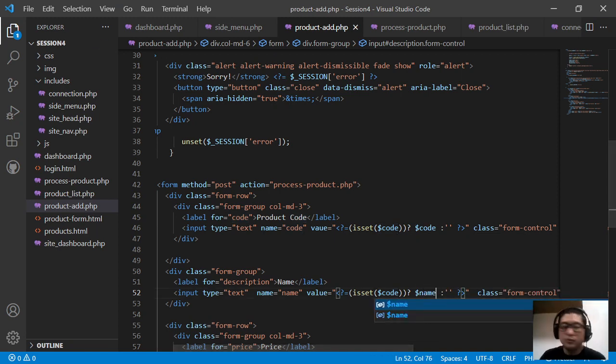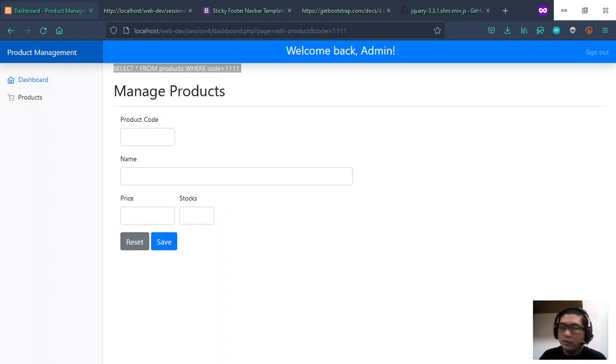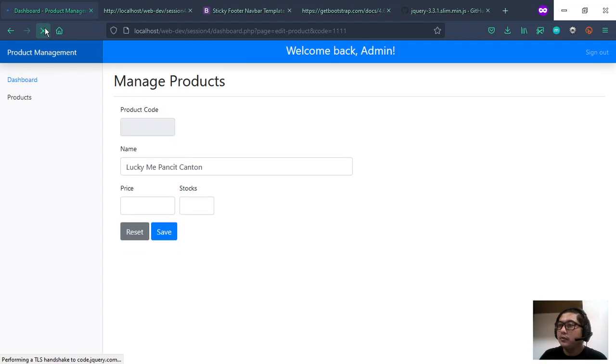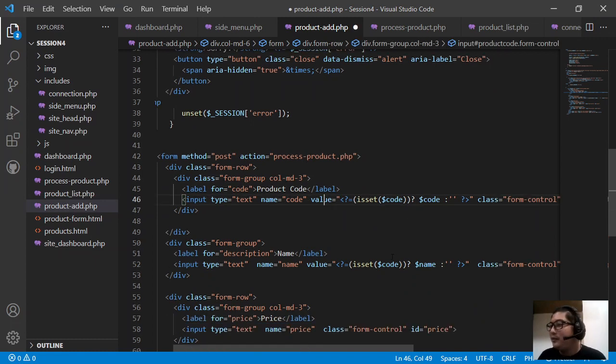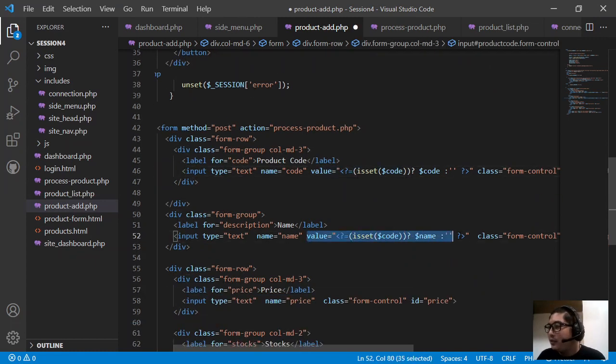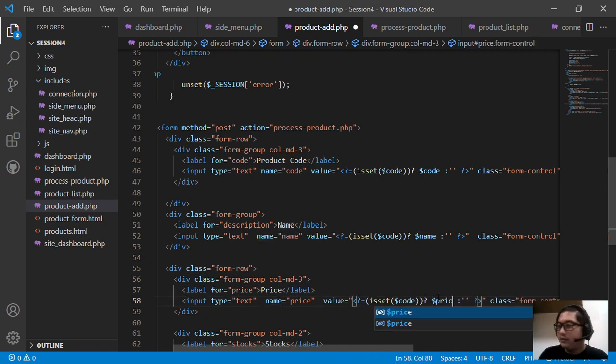Okay, let's try to run for the meantime. So, ayan, meron siyang Lucky Me Pancit Canton. Ito, hindi siya nagra-run. Baka mali yung read-only. Spelling po ng value, sir. Value. Thank you. Nagmamadali tayo para matapos agad. Okay, copy natin to. Copy. Then, price. Okay. Price. Okay.